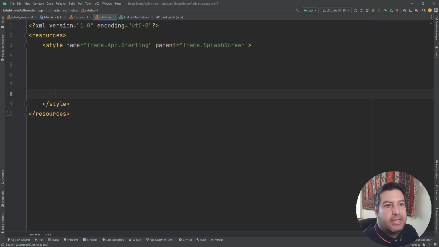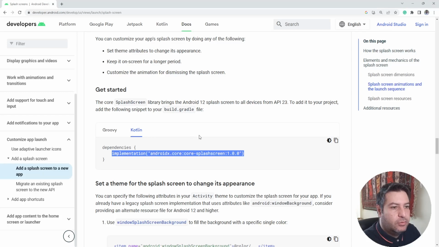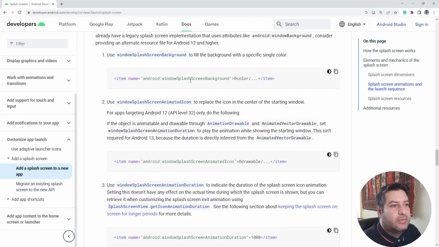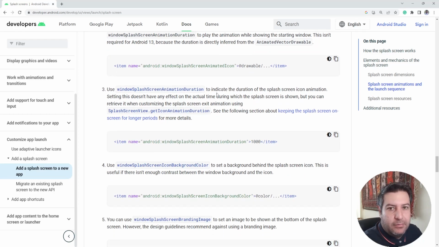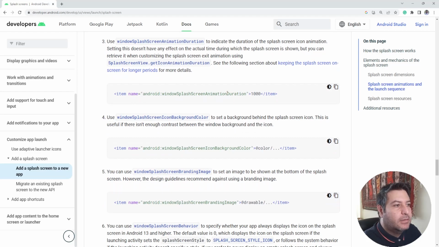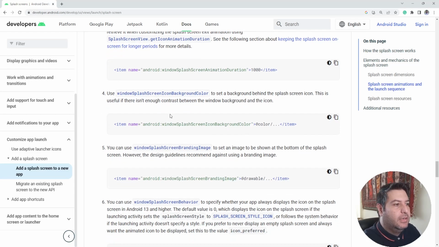Now between these two tags we have to implement some more things. Here in the documentation you can find them. First of all, windowSplashScreenBackground, which is a color type. You can use the color resources. The windowSplashScreenAnimatedIcon is the logo that I'm going to use. If you have any animation, you can use your animation. Then the animation duration, which is related to the animation, and I'm not going to use it here. And some more things. You can read this documentation by yourself to get more familiar with this.